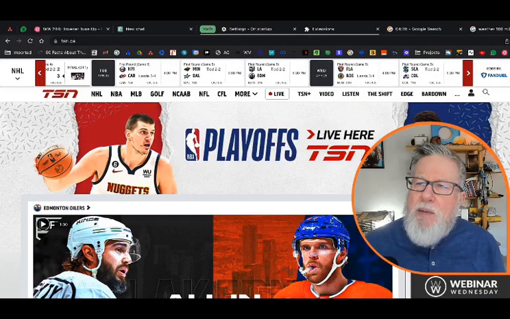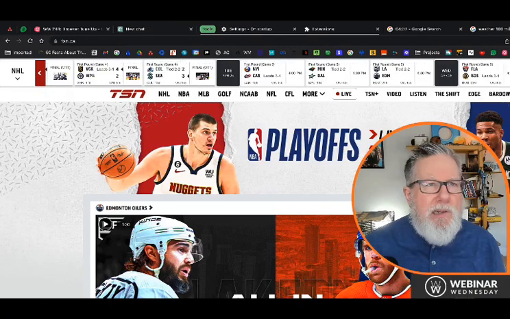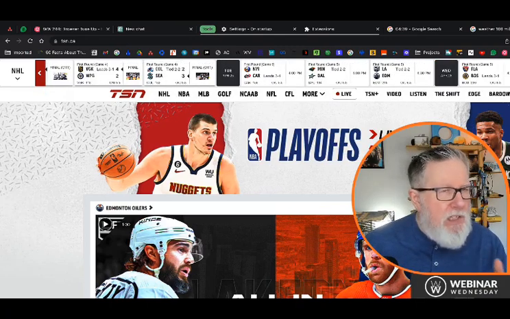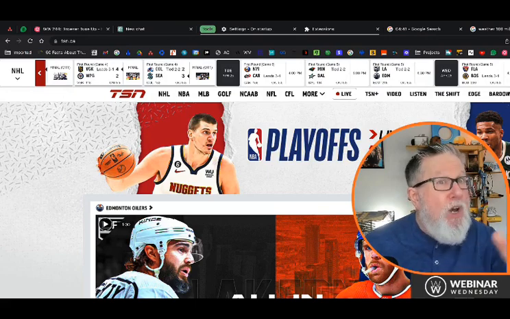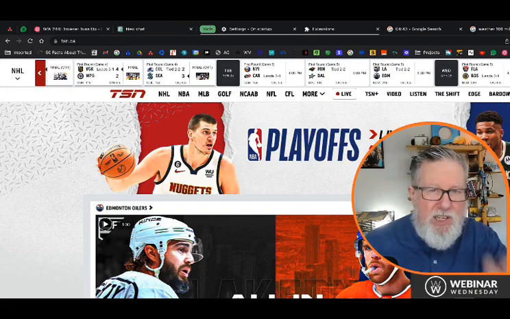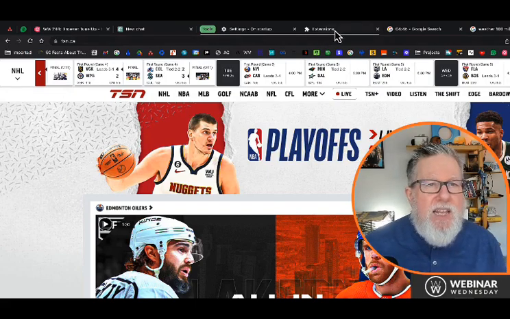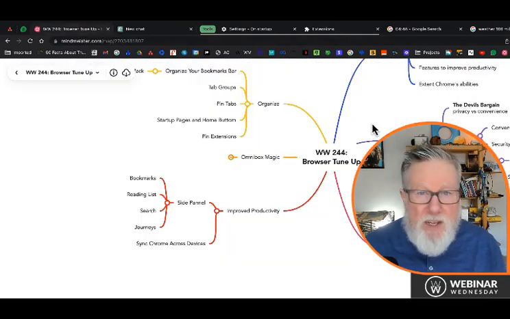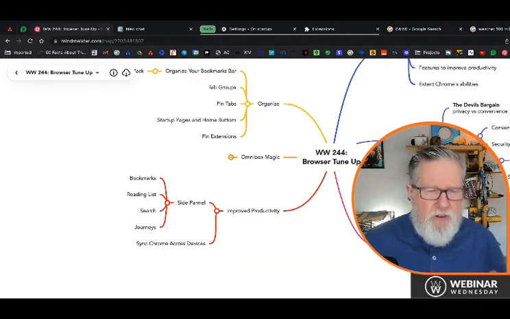So the side panel is a kind of a cute little neat addition. I think it's especially useful for navigating to bookmarks or for that reading list, for being able to save something for you to read in the future. I think it's a pretty valuable tool for that particular feature.